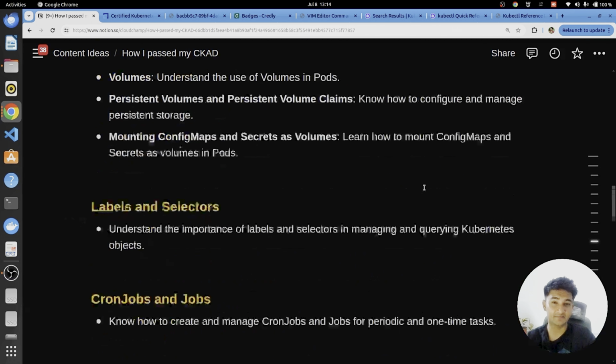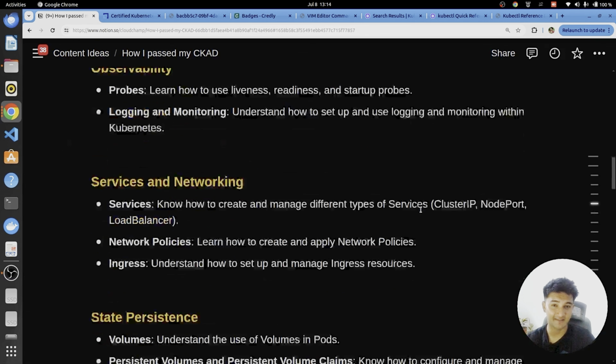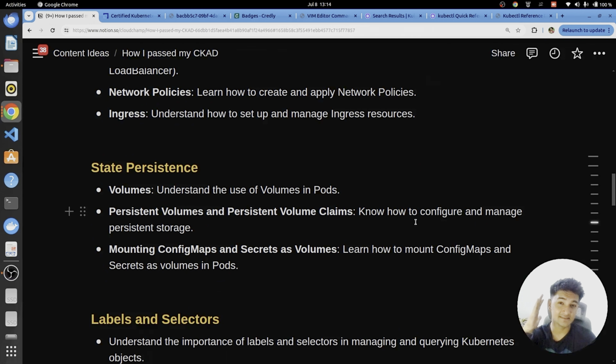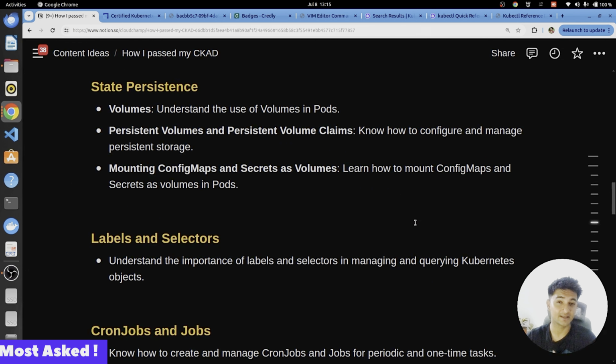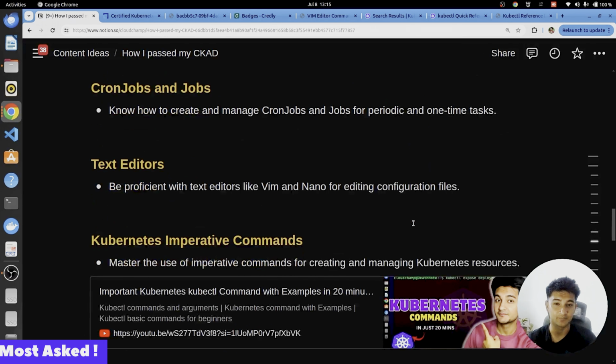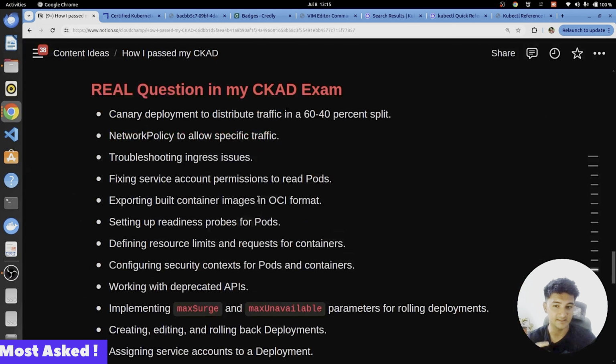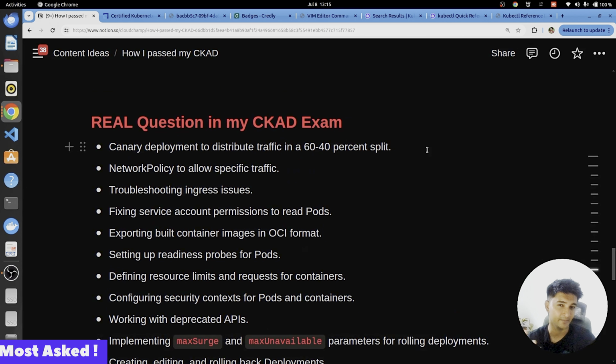Now that you know all the different concepts you need to know to sit for this exam, let's look at real CKAD exam questions that I got in my CKAD exam. So I got questions on these different topics. The first one was canary deployment. There were two deployments you need to create and then distribute the traffic 60% to the first deployment, 40% to another. Then I also got questions on network policies. There were many different network policies, and the question was asking to attach a particular network policy to the pod, and you could do this using labels.